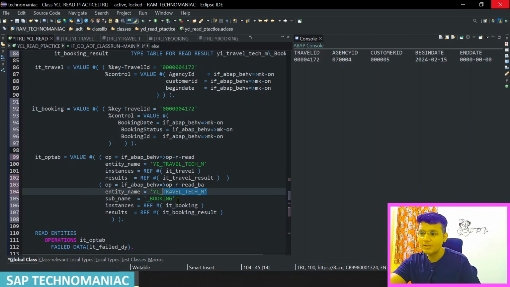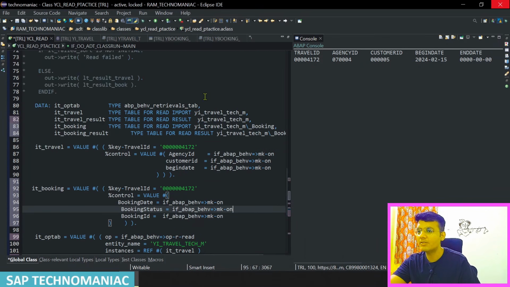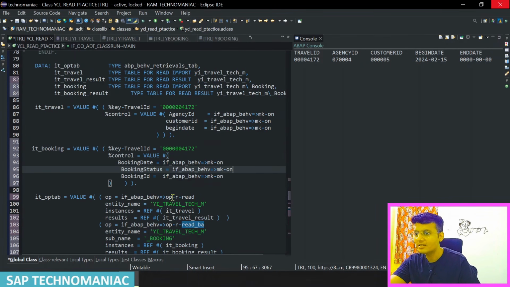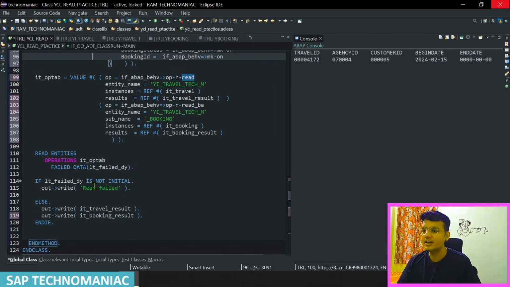Along with the travel you have to pass the booking as well, this name, and these two tables as usual we are passing. And for read by association you have to pass the read by association operator. If you see what is the value, the value was R. For the normal read the value was R. So like that you have to read, and the other things you need not change, simply it will read by association.